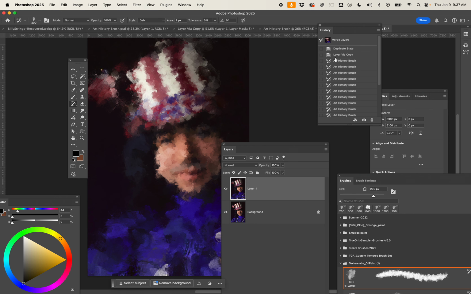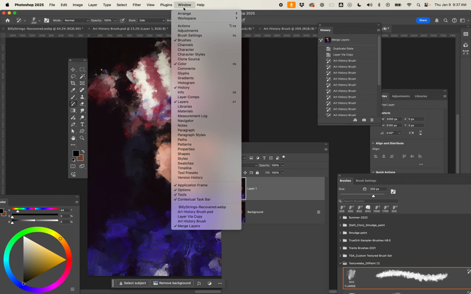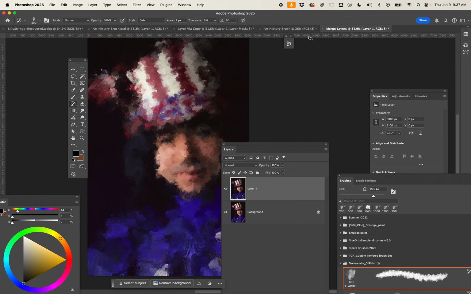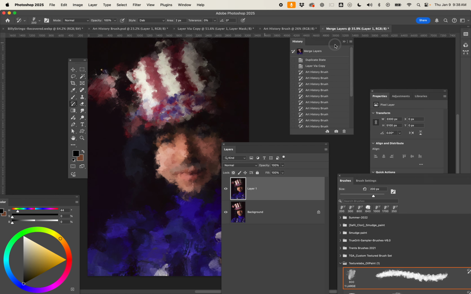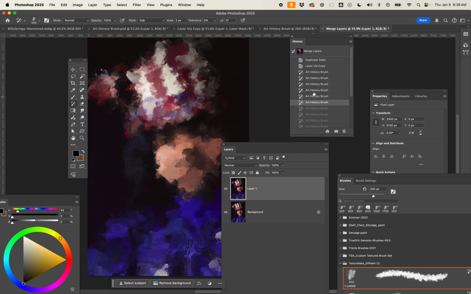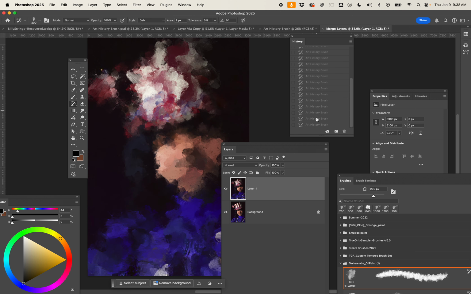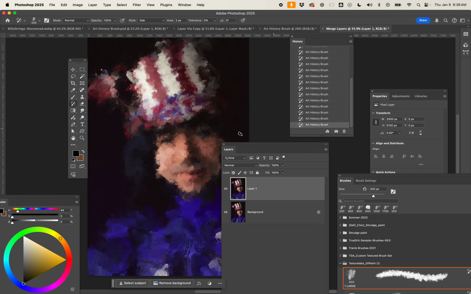So in the history panel, by the way, if you can't find this, it's Window, History. The icon looks like this. If you click on this button, you can show the whole thing. You can go back in time on any of these, everywhere that I've clicked, and it will make a new layer. That was one big long stroke that I made right there. But you can go back in history on this. The art history brush.